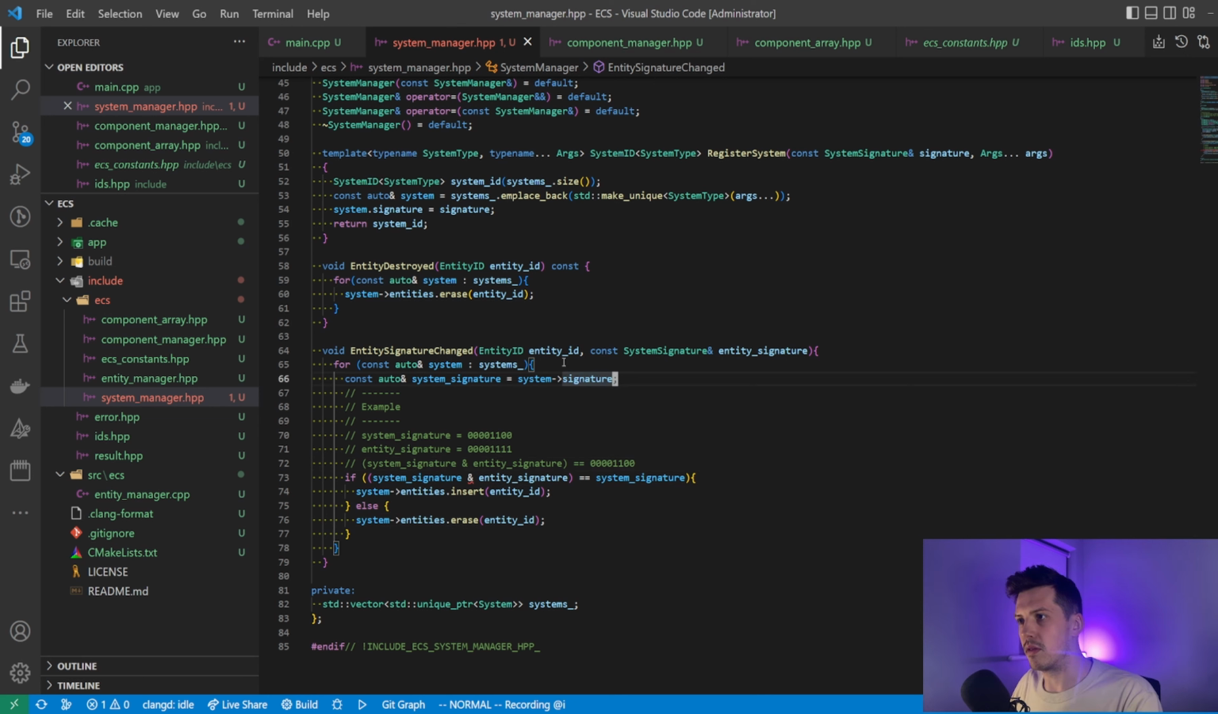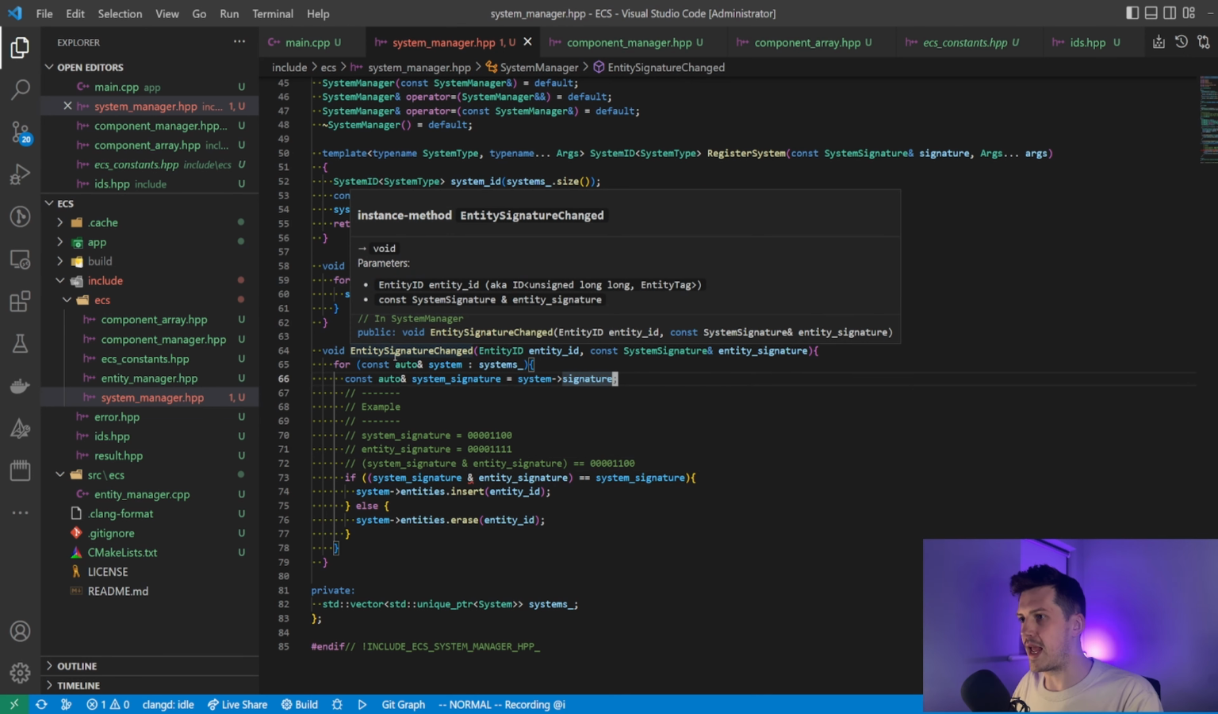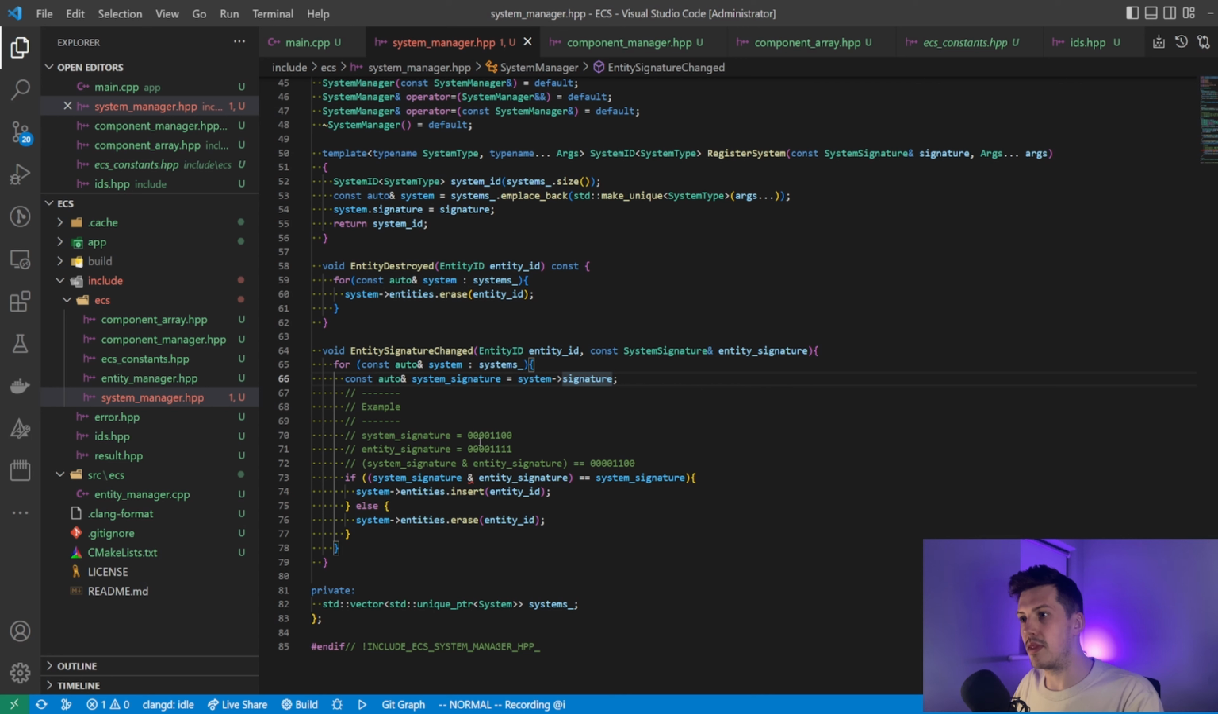And the reason why is because there's a possibility that an entity might change. The entity might have one signature one time round, and then the system is interested. But then let's say it changes to 10000. Then the system signature and the entity signature will no longer equal that, and therefore this will no longer qualify, and we need to remove the entity from this system. So we're just going to instantly erase it.